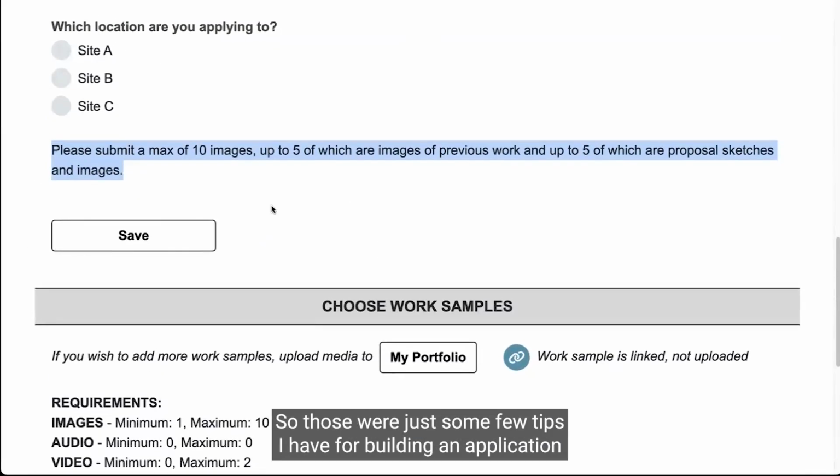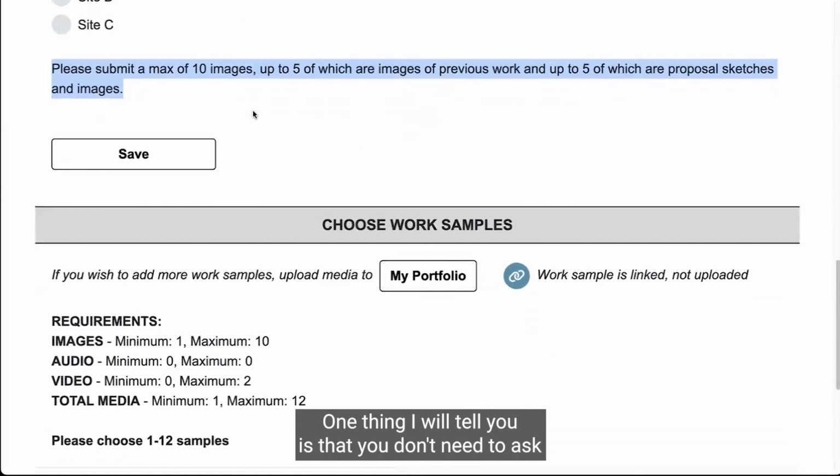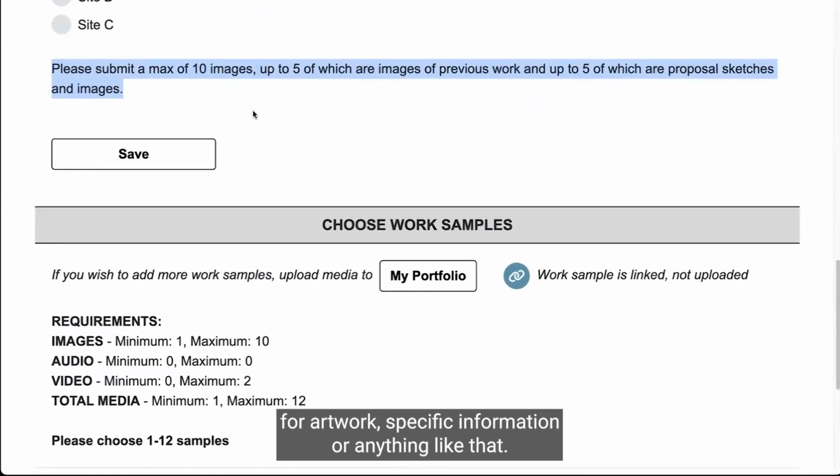So those were just a few tips I have for building an application that works for you. Again, you'll want to customize as much as you need. One thing I will tell you is that you don't need to ask for artwork specific information or anything like that.